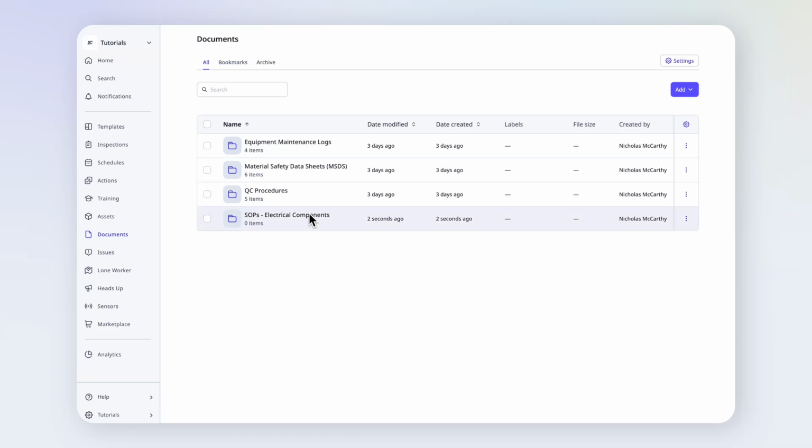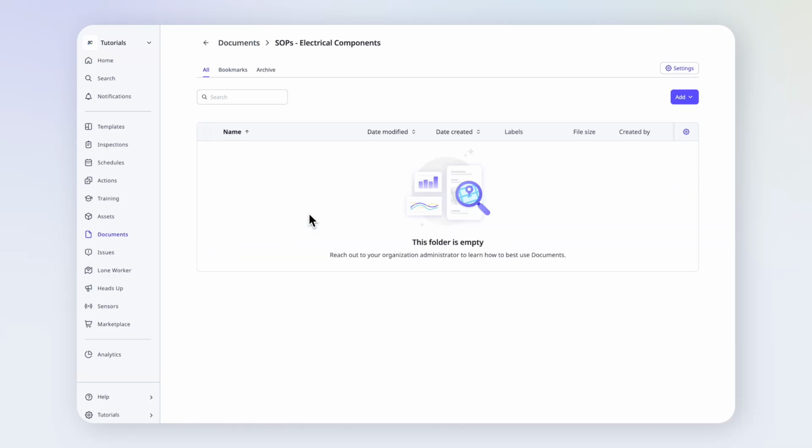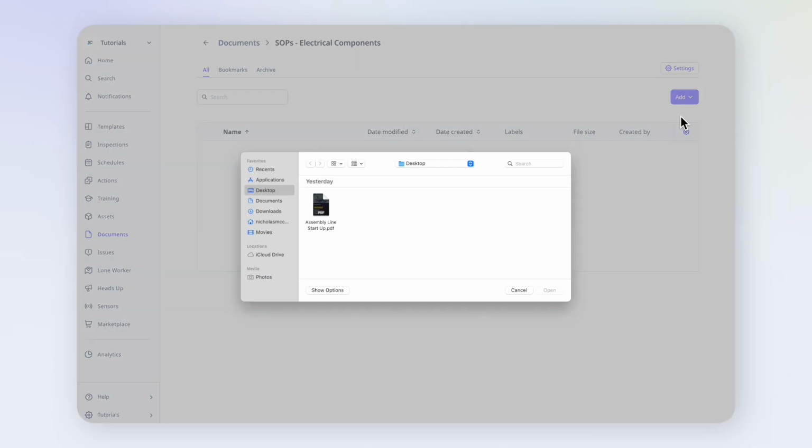You could then upload a SOP file in the folder, making it easy for the right teams to access critical procedures. Let's add that file. Use the Add Files button to upload them from your device. You can add up to 100 files at a time.